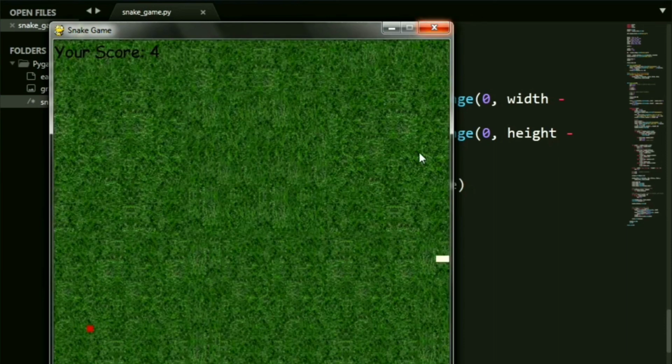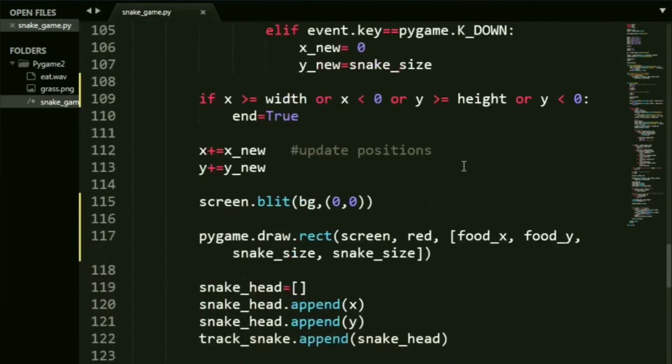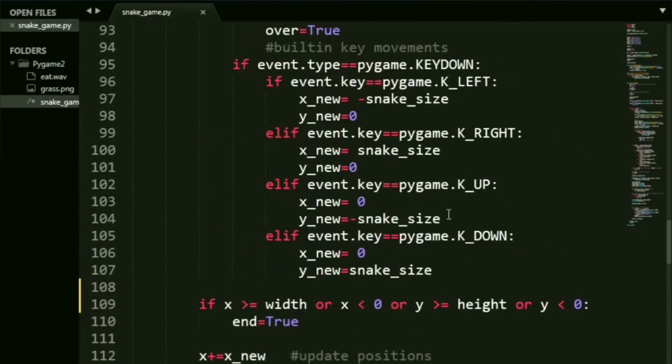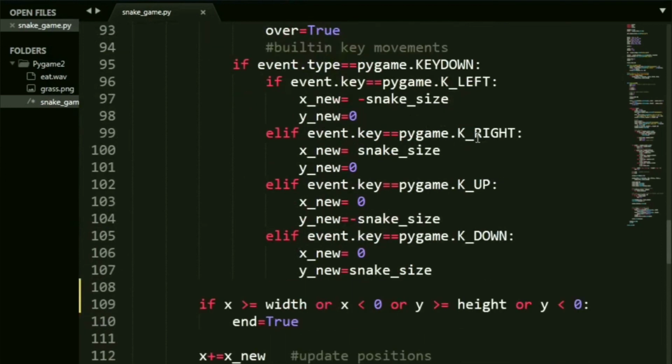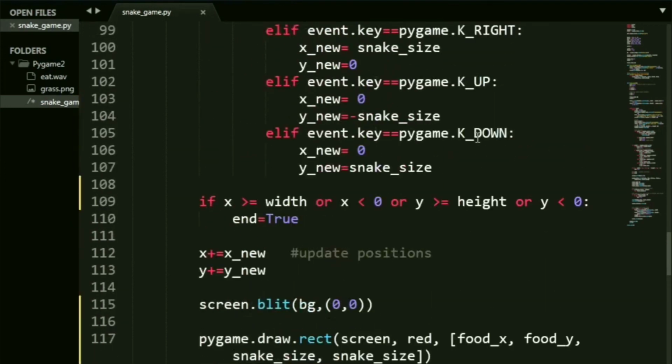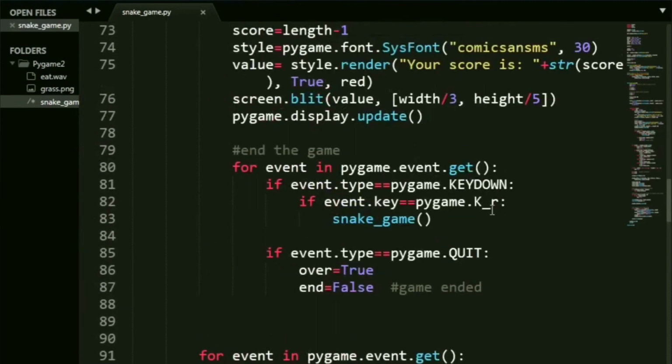Now, let me just quickly show this to you all. I guess I missed this out. Okay, remember these key built-in movements that we were saying? Similarly, you just say key underscore R. If that's the case, you'd simply restart it. Okay, here you go. If event.key is pygame.K_r, then you restart the snake game. All right, this is all about it.